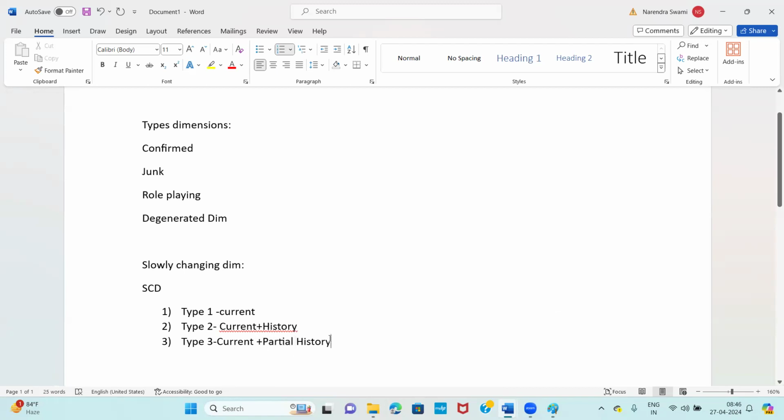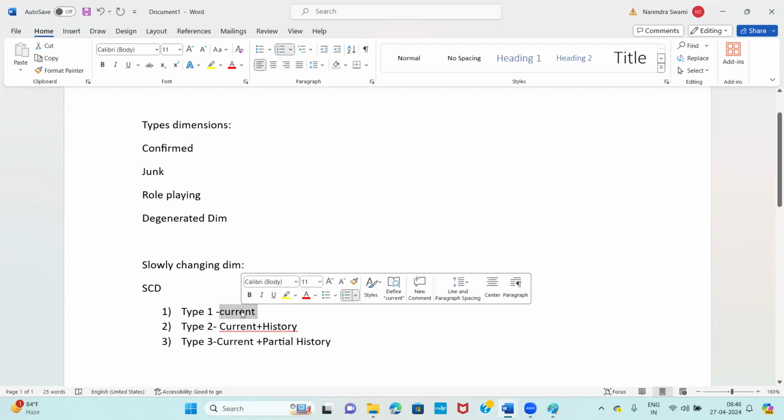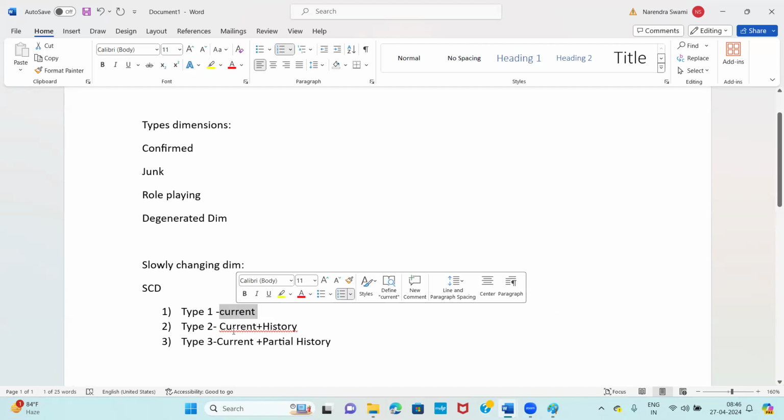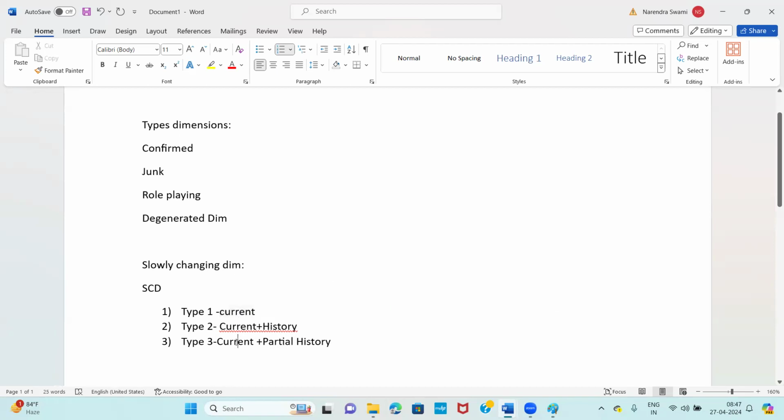I will let you know with examples what partial history means. But just remember these words whenever you get a question on type 1, type 2, type 3 in an interview. Type 1, current. Type 2, current plus history. Type 3, current plus partial.